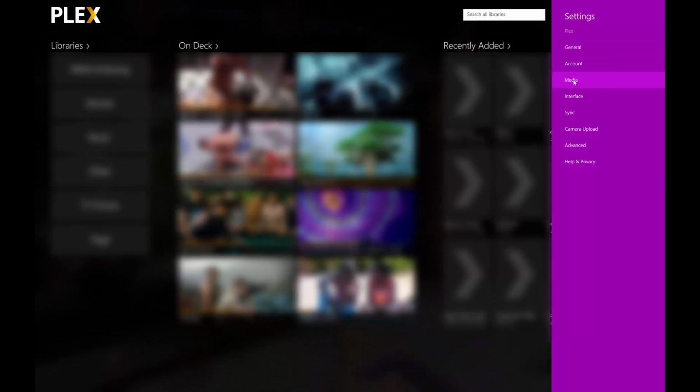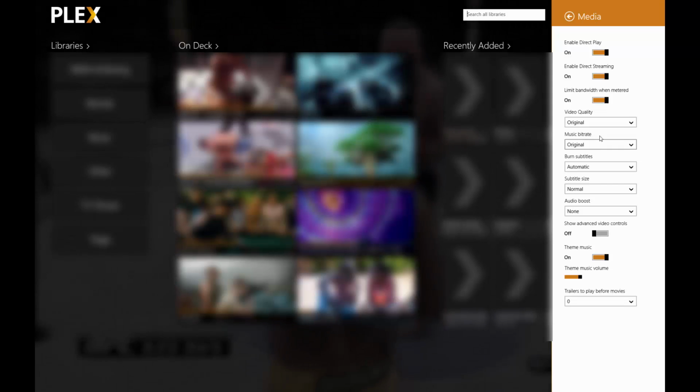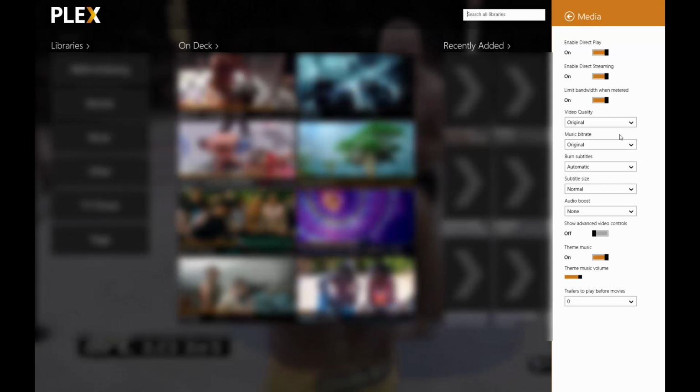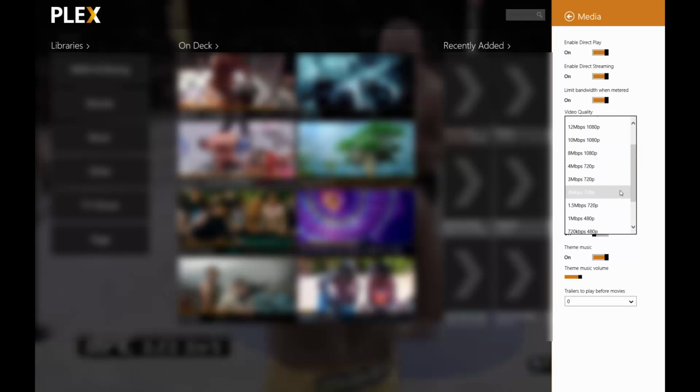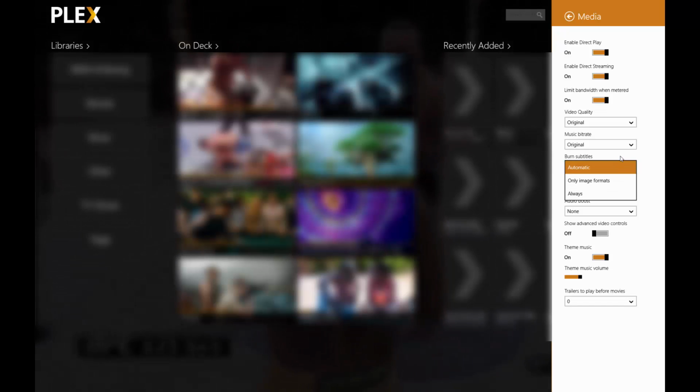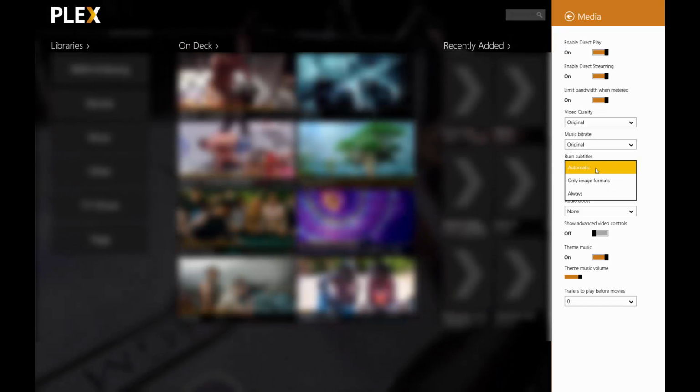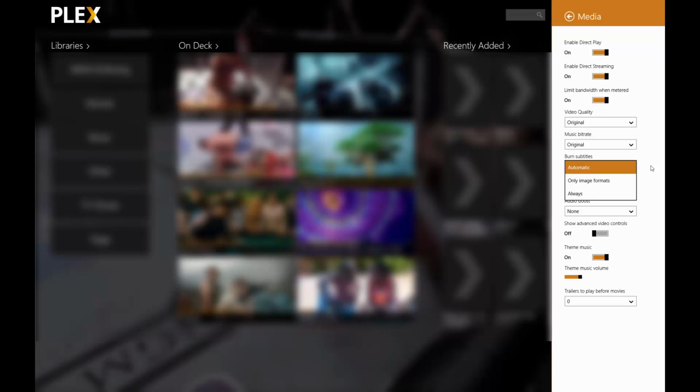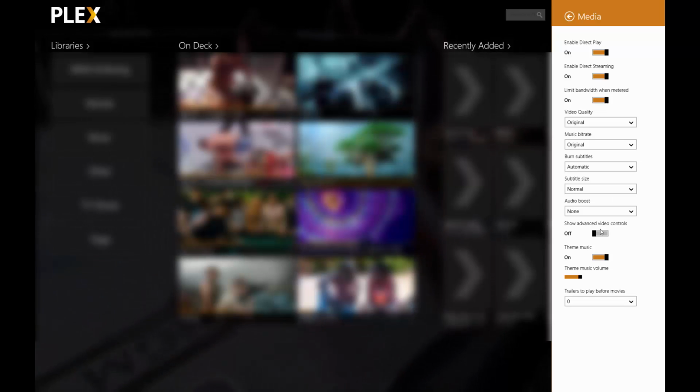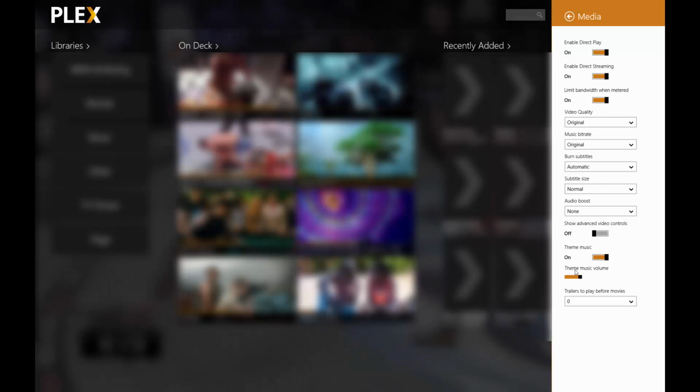Other settings that are useful are things like media, which will let you change the video quality. This would be important if you were finding that your video is stuttering and you wanted to knock down the quality to something lower. You can also make selections for subtitles to indicate whether you'd like the subtitles to be transcoded into the video. This can work sometimes if the subtitles aren't working well just from the menu. Other options such as subtitle size, advanced video controls, and theme music, which can be annoying sometimes, so it's nice to be able to turn it off or turn the volume down.